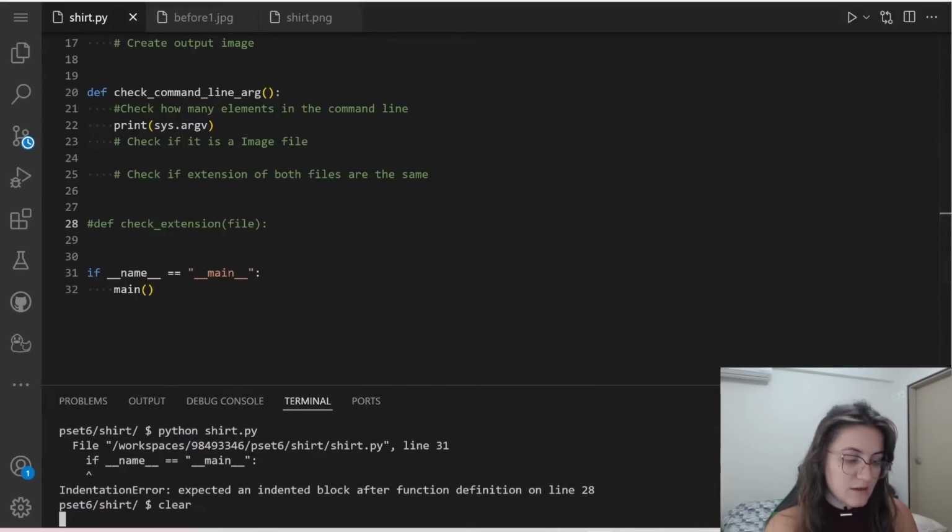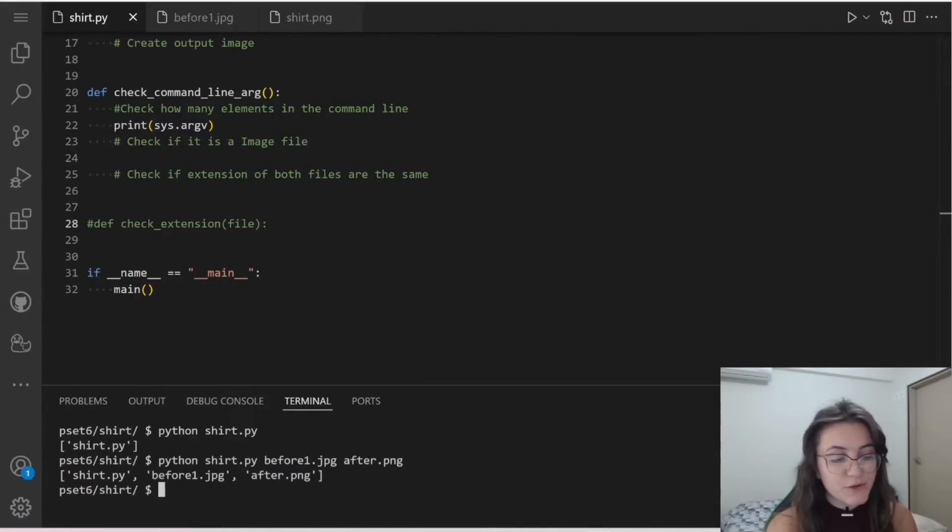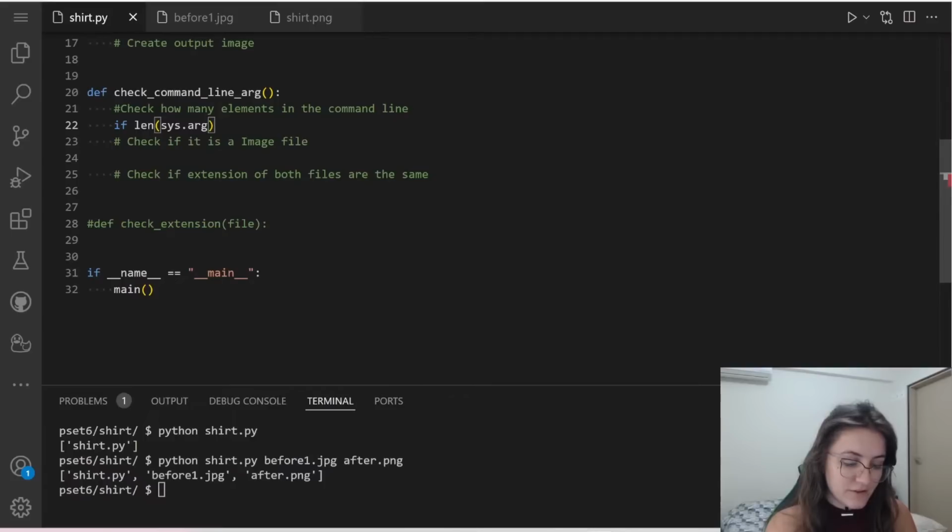This is the issue. So if I run this again, short.py will be the only argument in our command line. If I do short.py before one.jpg and after .png, these will be the three elements that we have in our command line, all right? Everything we have here in the command line besides the Python word. Okay, so the first thing we're gonna check is if we are receiving exactly three arguments. So if the length of this sys.argv is less than 3, what are we gonna do?